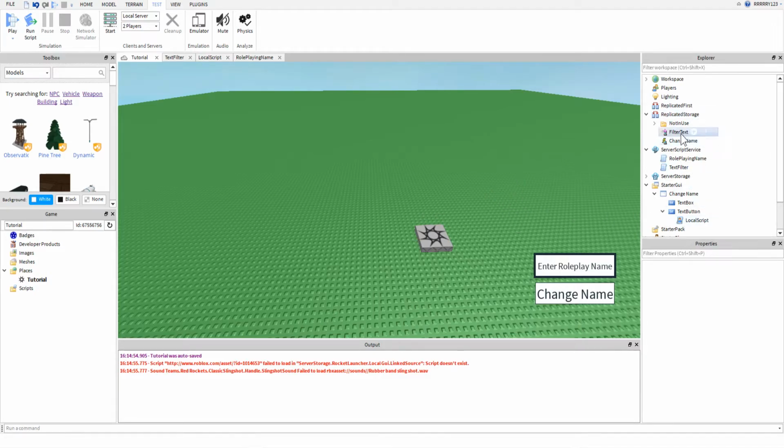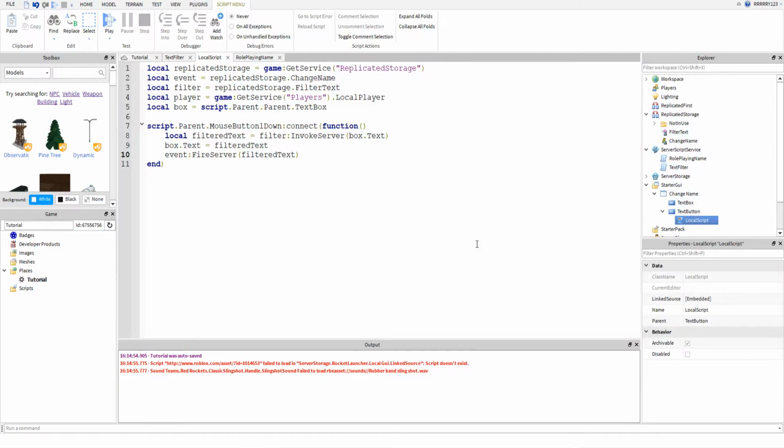So after you insert your remote function, go ahead and call it filterText, and then hop back into your button script if you're coding this along with me. Now go ahead and type in this line, which just references the filterText remote function inside of replicated storage, and we store it in a variable and call it filter. And then inside of the mouse button event, we call the filter remote function.